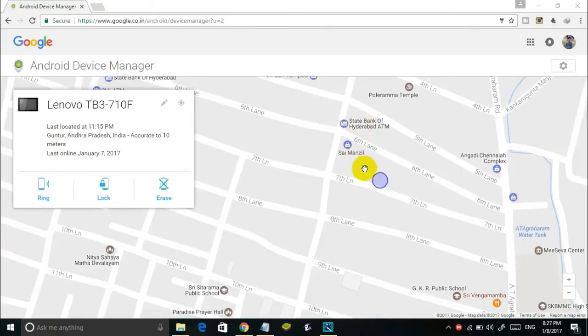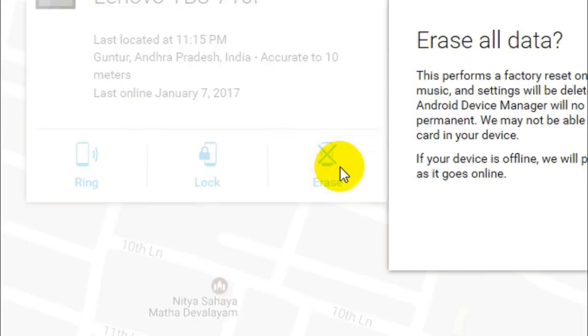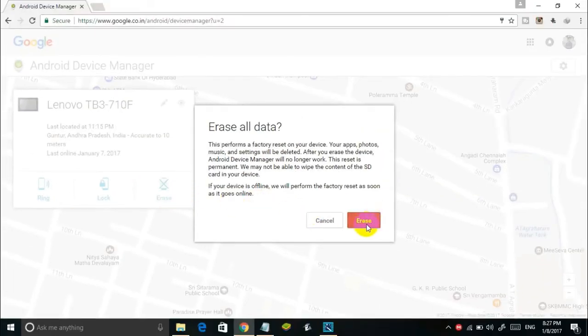If you want to erase all your personal data on the lost device, then you can use the erase option here. Just click on the erase option and then click on the erase button here, and this will erase all the personal data on your Android device, so that it's something like it resets your phone and it completely deletes data on your Android device.